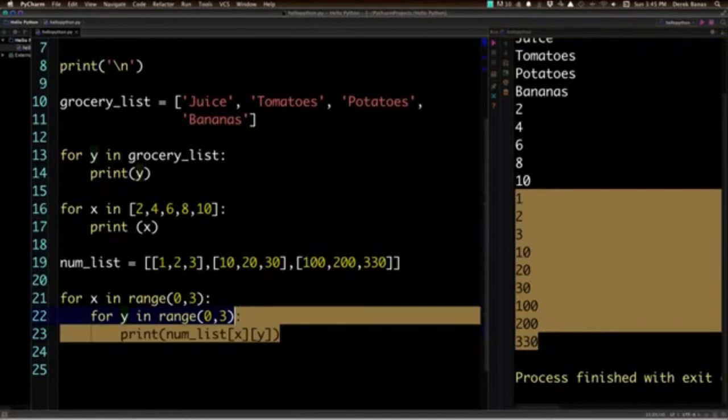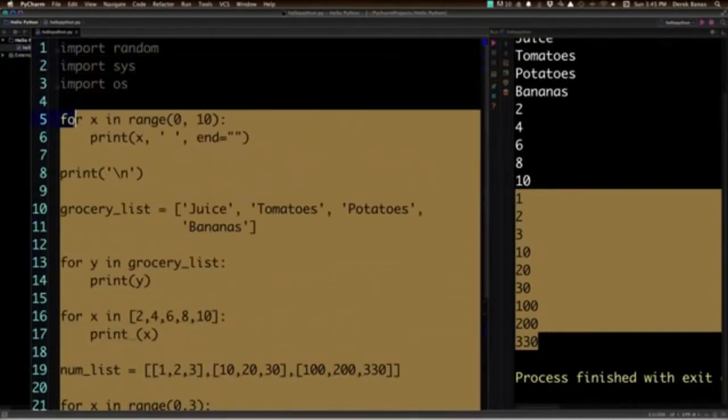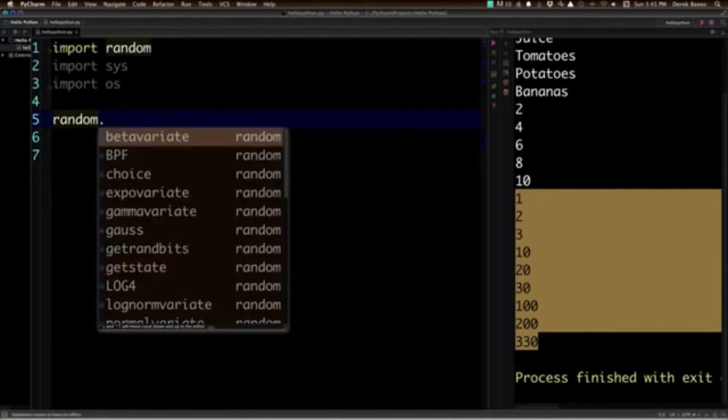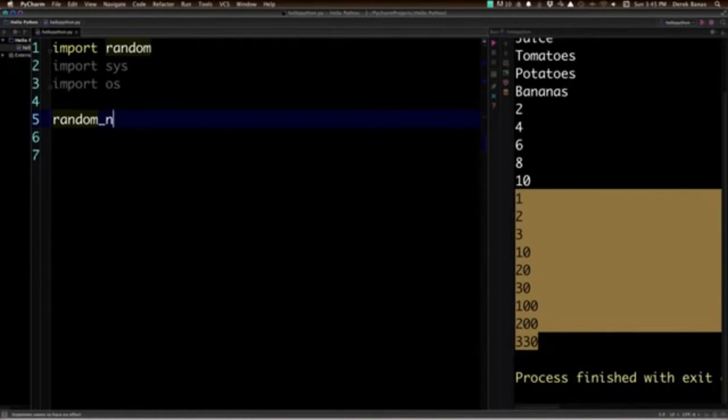Now let's take a look at another way of working with looping inside of Python, and that's with the while loop. Now while loops are basically going to be used when you have no idea ahead of time how many times you're going to need to loop. So one way to get something completely random is to generate a random number.